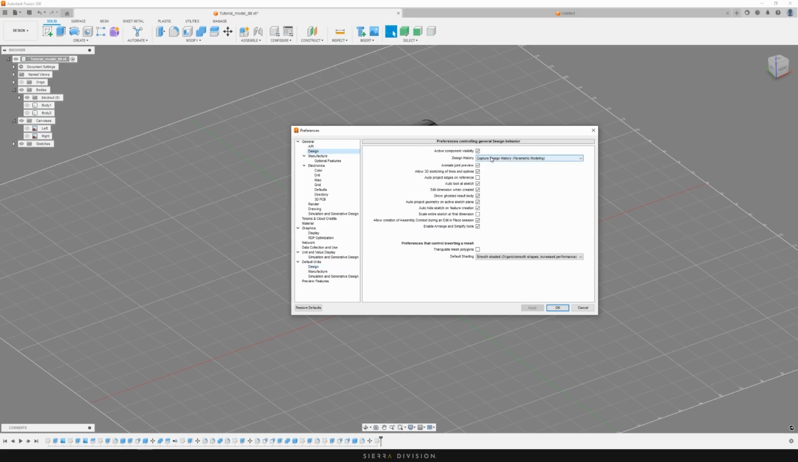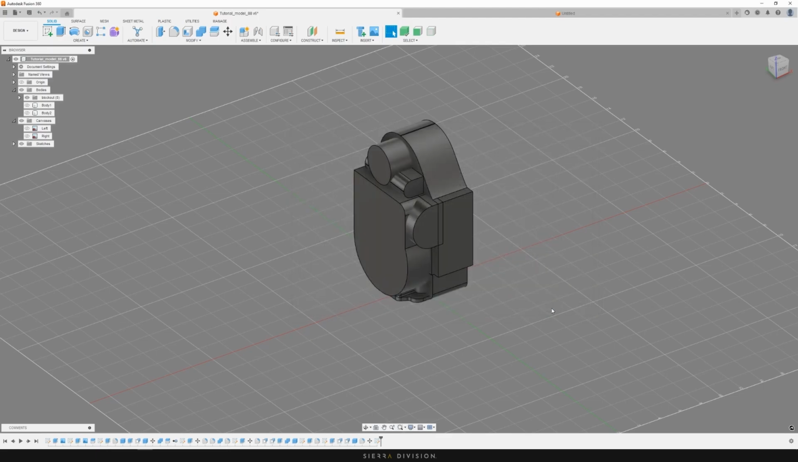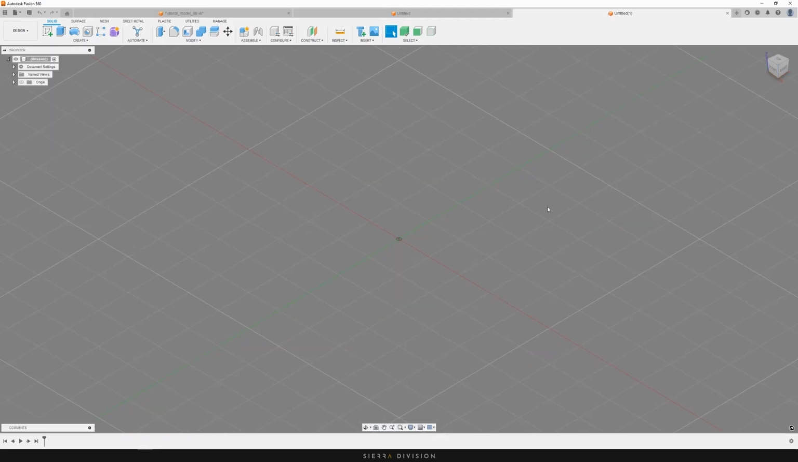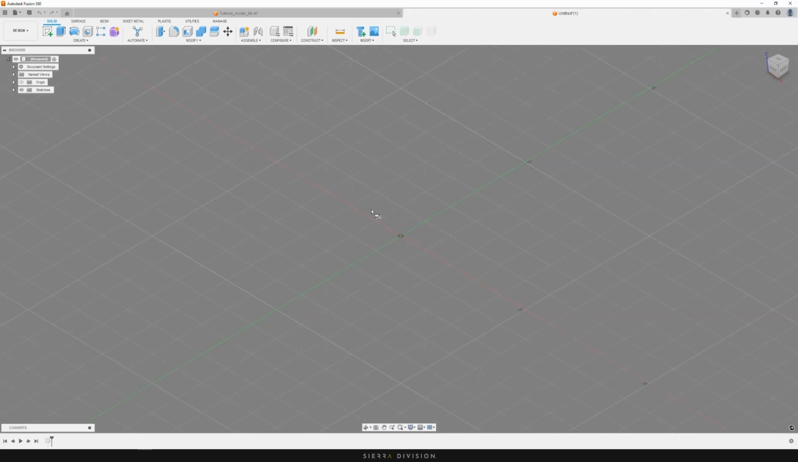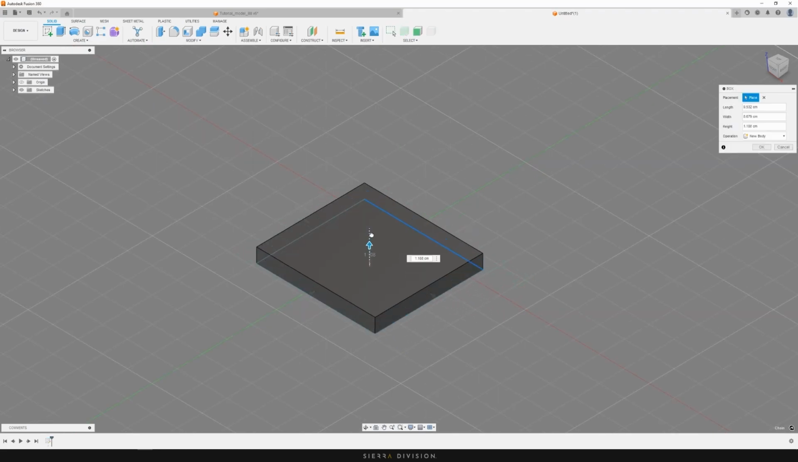I'll just briefly show you the differences between direct modeling and parametric modeling. So just hit OK and apply. If you change anything in the settings, you just have to create a new file by pressing Ctrl N, and then it'll get the timeline. So for parametric modeling, I'll give you a brief example.